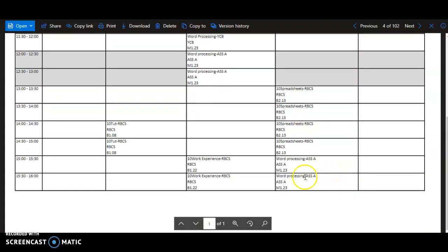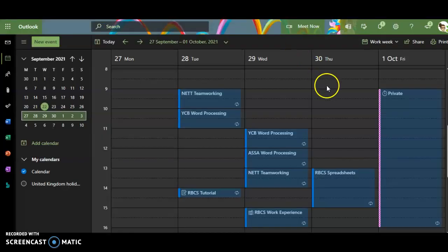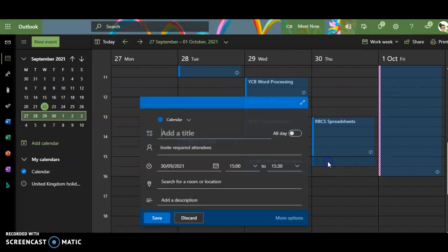The last one I want to put in is ASSA word processing on Thursday at 3 o'clock. So Thursday, 3 o'clock, click on it. ASSA. So I'm just going to put it in for an hour.